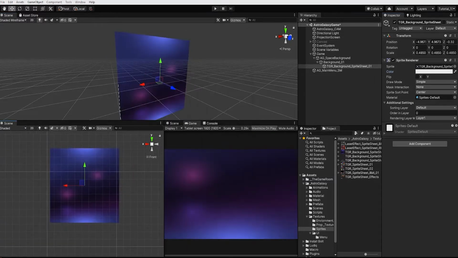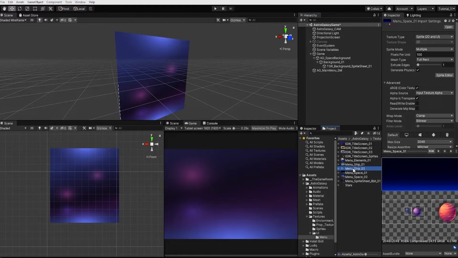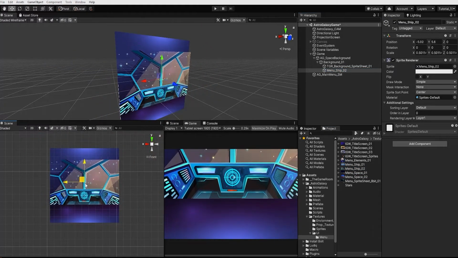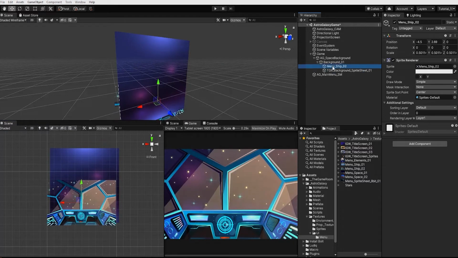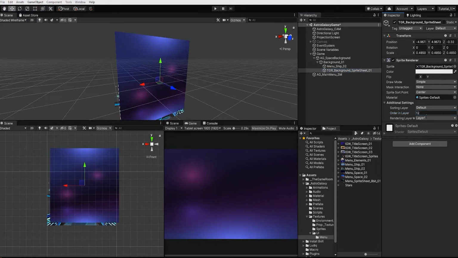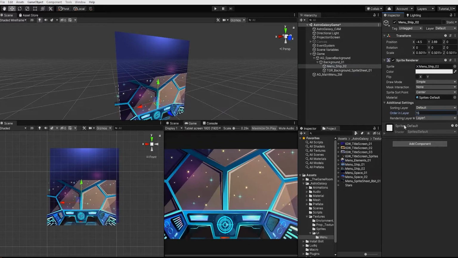Something to note, when using sprites outside of a canvas, their render order isn't determined by their order in the hierarchy. Instead, within our sprite renderer component, under additional settings, we'll need to adjust that sprite's sorting order. The default order in layer is 0, and sprites with higher layer order numbers are rendered in front of sprites with lower layer order numbers.